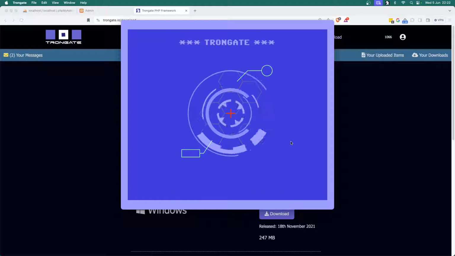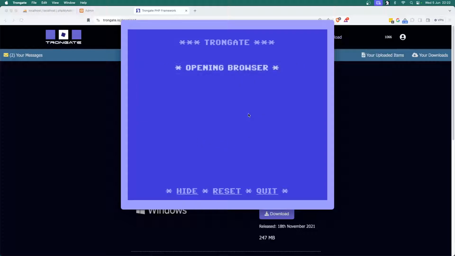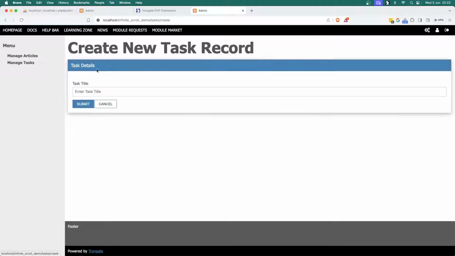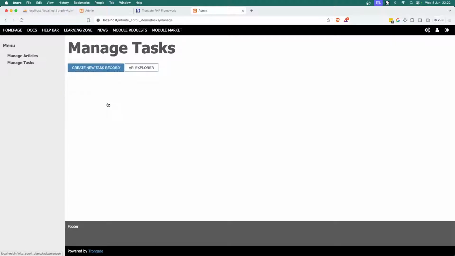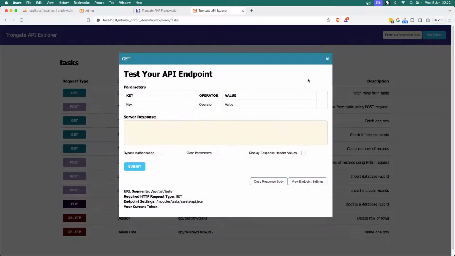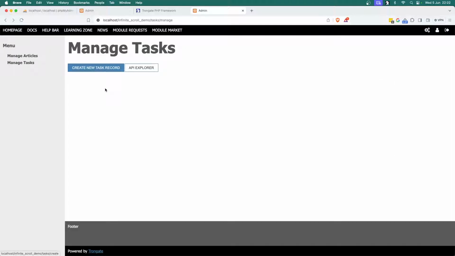So it's doing its thing. It's actually getting the code from the Trongate website, in case you're wondering what that's doing there, okay? So now we can view our module. And as you can see, we've now got the facility to go ahead and add tasks. We've got an API Explorer as well. All of that stuff set up. The admin panel, of course, it's all right there.